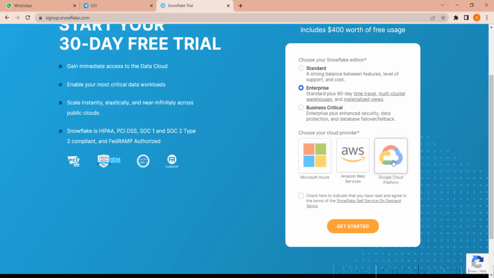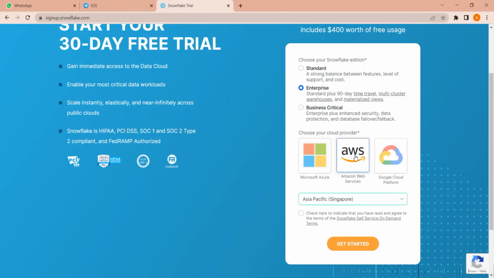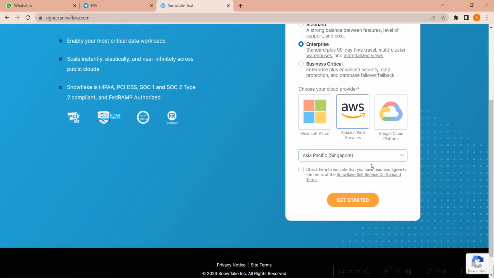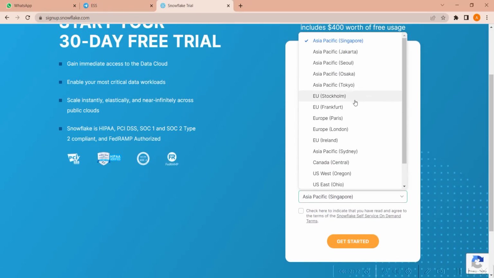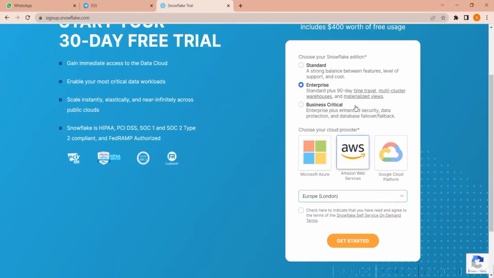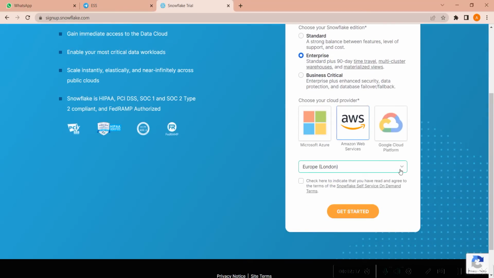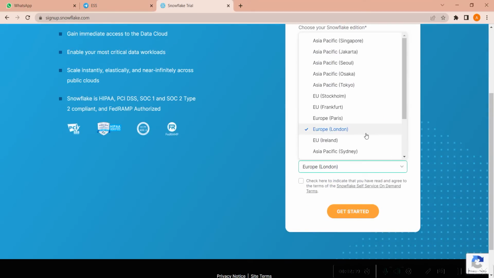And you need to choose one of the cloud providers. You can choose AWS or Azure or GCP. You can choose any one of the clouds. And you have to choose the region, in which region you want that particular public cloud. So Asia Pacific, Singapore, or you can select whatever region you want. Any region, irrespective of where you are.